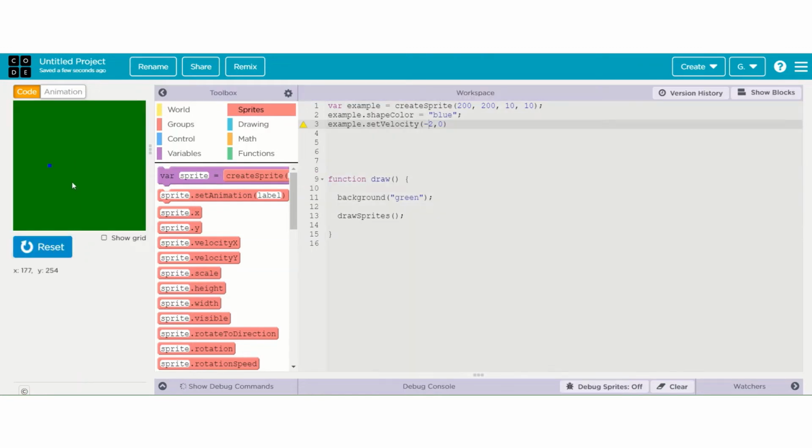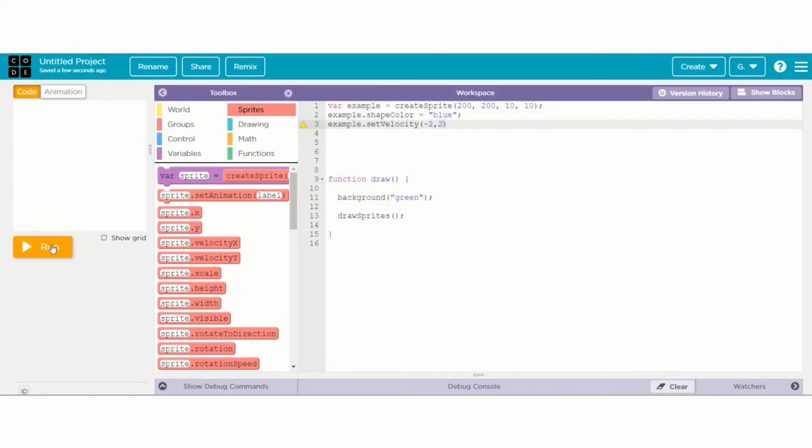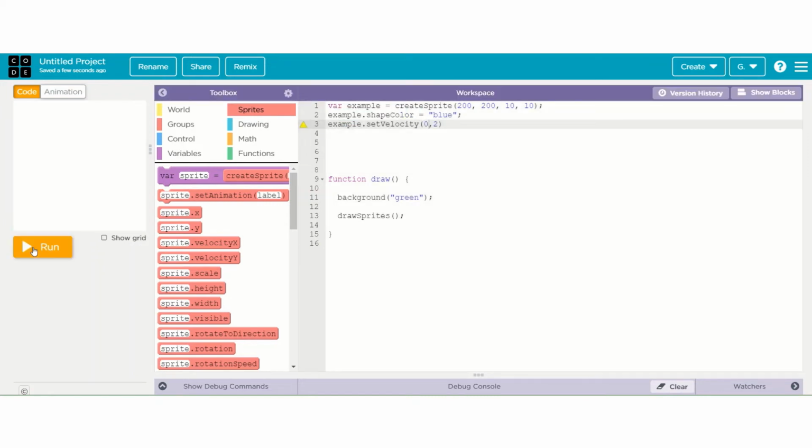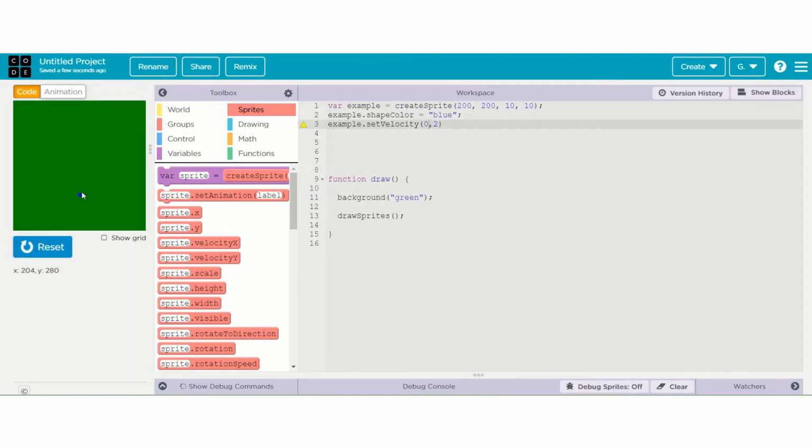See, as you can see, the block is moving on the left side now. Now let's give some velocity y. Say 2, because I want to make it move downwards. See, it's moving diagonally because there is velocity x and velocity y present. If I only give velocity y, it moves downwards. So this is how you give your sprite velocity.